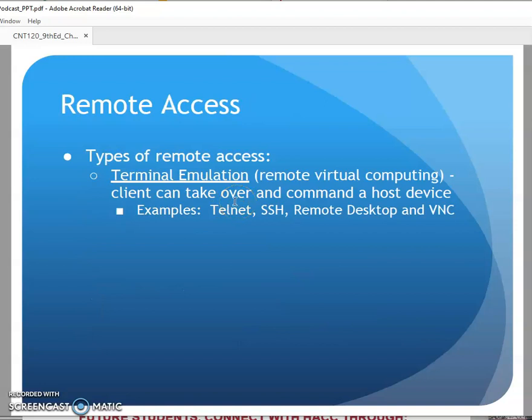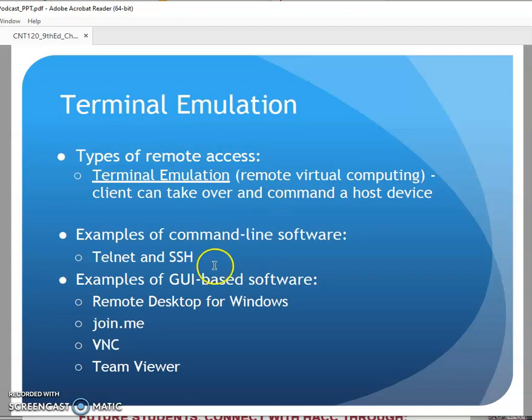Another type of remote access is terminal emulation. With terminal emulation, I am getting access to a resource like a router, a switch, or a server, and I have access to it like I'm sitting at the command prompt, at the command line of that device. There are two different categories: the command line version, and the GUI version.